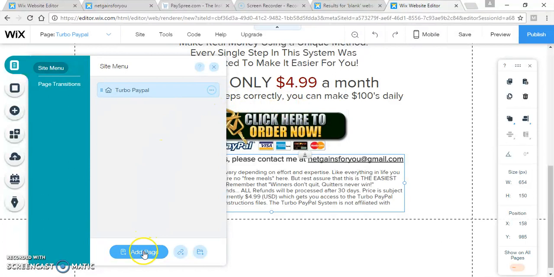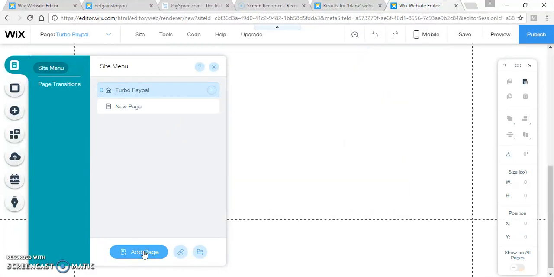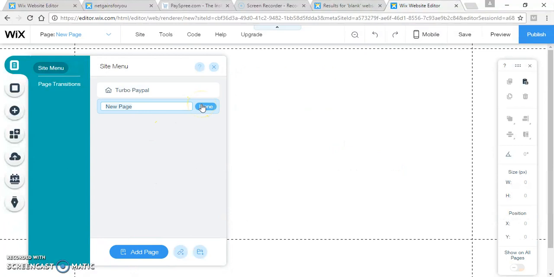Done. You're going to click Add a Page, and right away you're going to call it Turbo PayPal Set Up Instructions. Done. And you're going to add one more page, and you're going to call this one Turbo PayPal Squeeze Page.